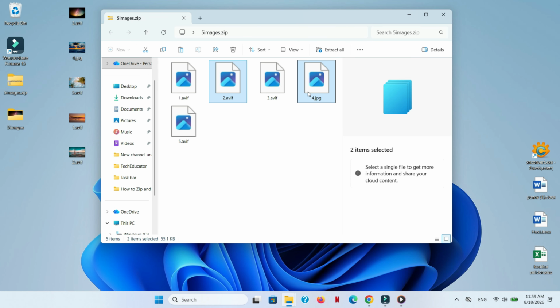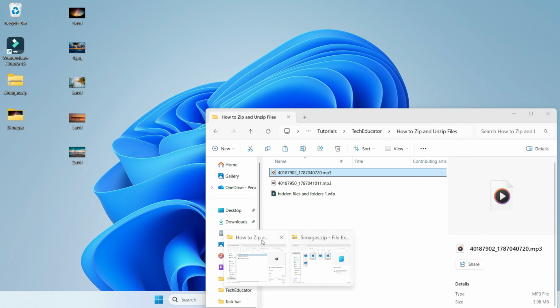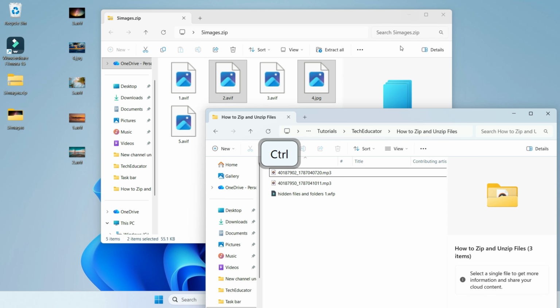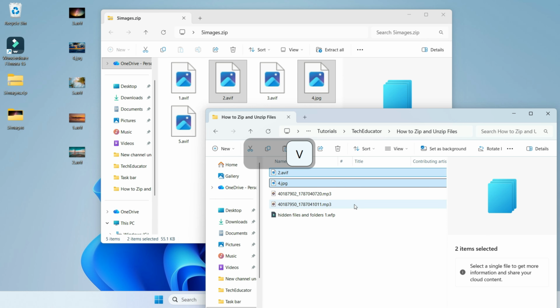You can hold down the Control key to select multiple files. Now right-click and choose Copy, or simply press Ctrl+C. Navigate to the folder where you want to put the files and press Ctrl+V to paste them. Only the files you selected will be copied out of the zip archive. This is useful when a zip archive contains many files, but you only need 1 or 2 of them.